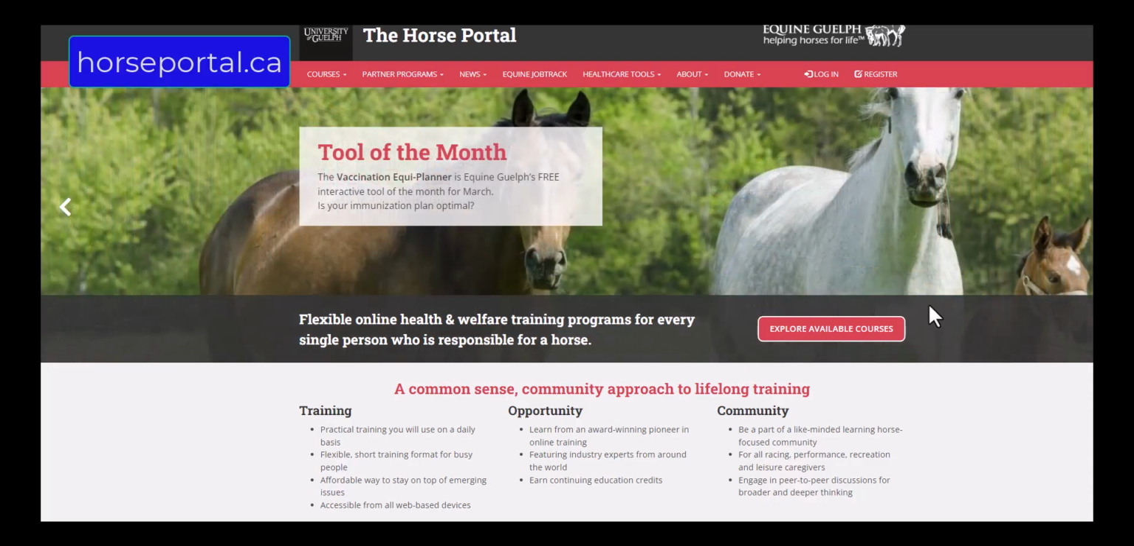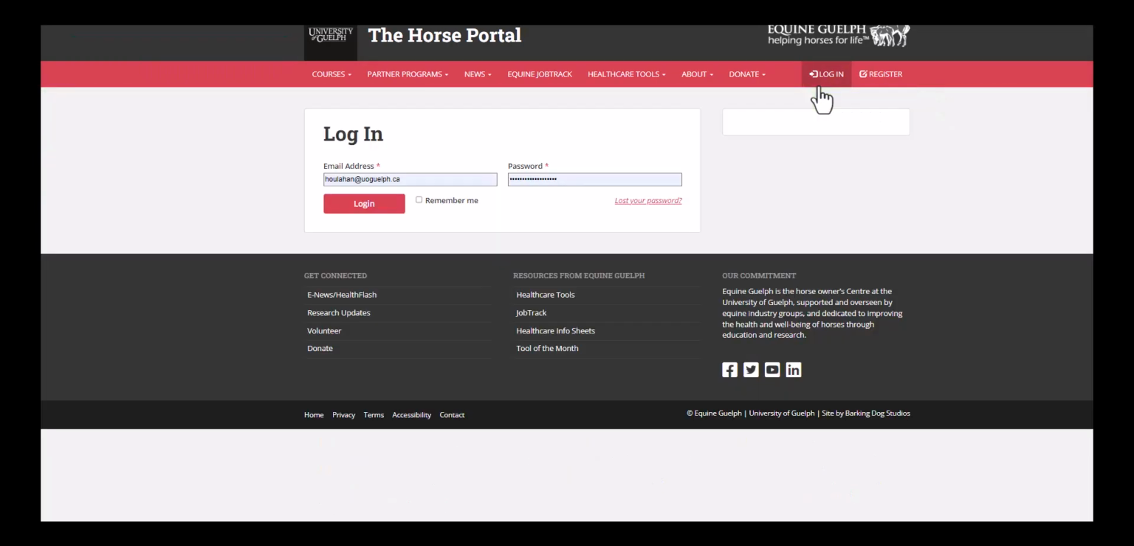This is the Horse Portal, and if you haven't already done so, we'll need to go ahead and log in using the email and password combination you used when you first registered. Now, if you've forgotten your password, there is a link here. Click that and enter in your email and you'll start the process for getting your password back. Now, I have my email address and password saved to my browser. You can choose to do that if you wish.